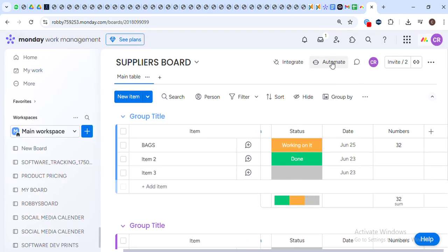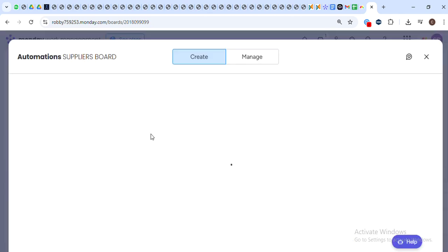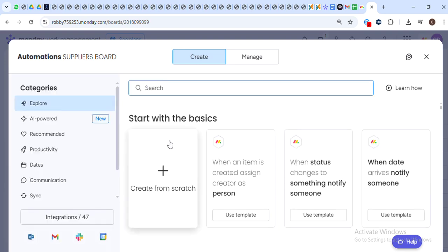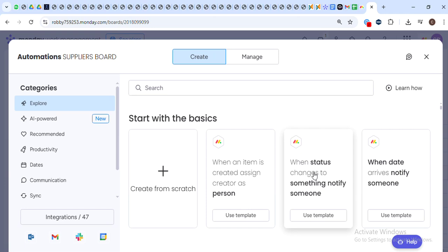After we have our suppliers on board, we need to set up automations. Click on Automate and create rules that fit your workflow, like when a status changes to delivered, an item's date should be updated. Let me explain why this matters. Automations save you time and reduce the risk of human error, ensuring your supplier management runs smoothly.